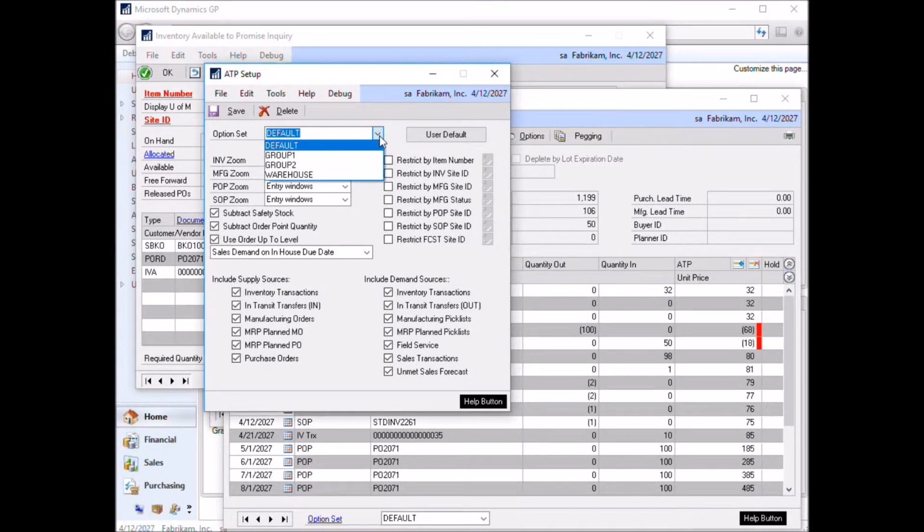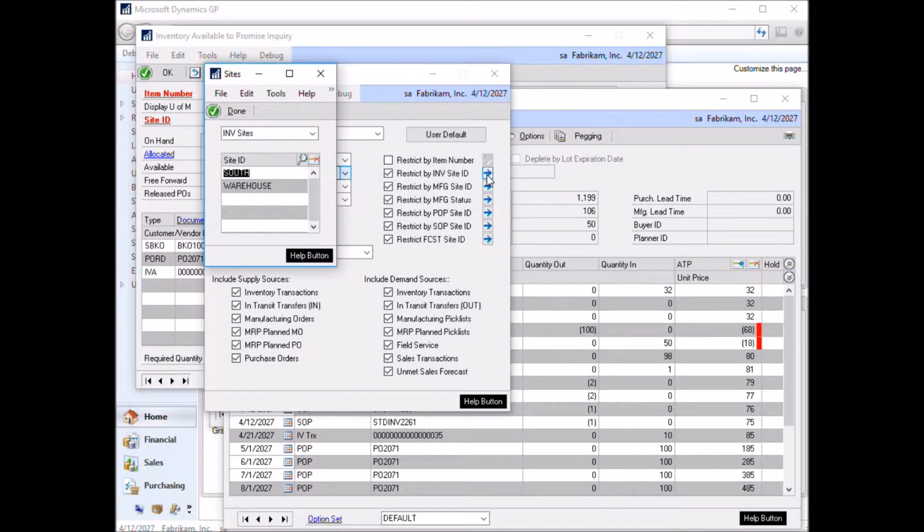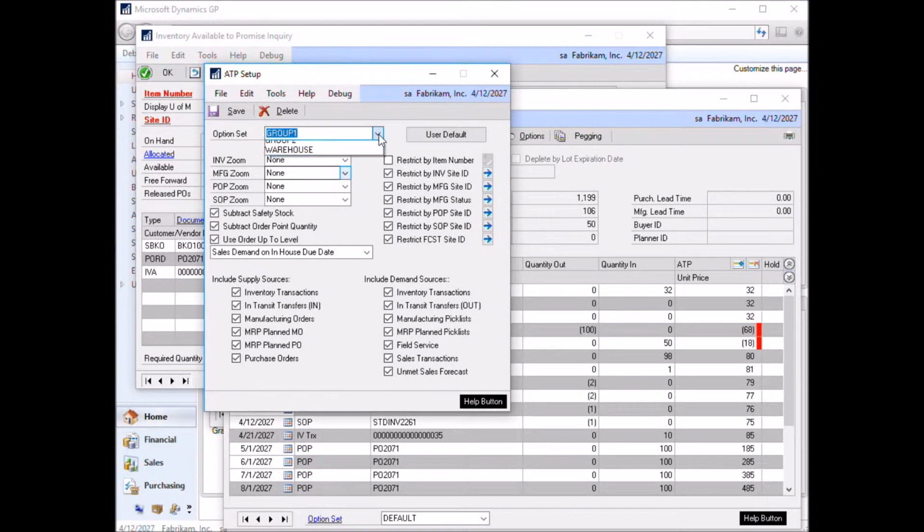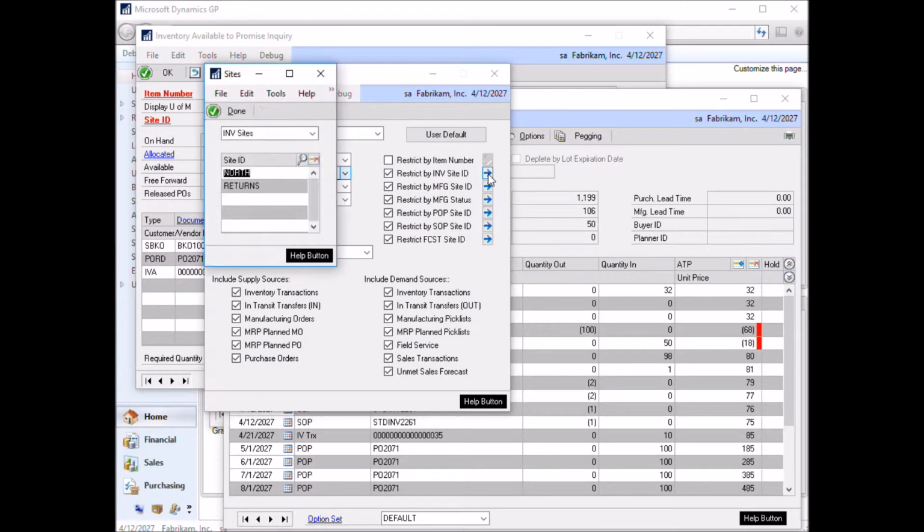PowerATP can be configured to look at a single site, or it can include multiple sites. For example, perhaps planning is handled separately for different groups of facilities. In this case, we have one option set that is used for South and Warehouse, and a different option set for North and Returns.